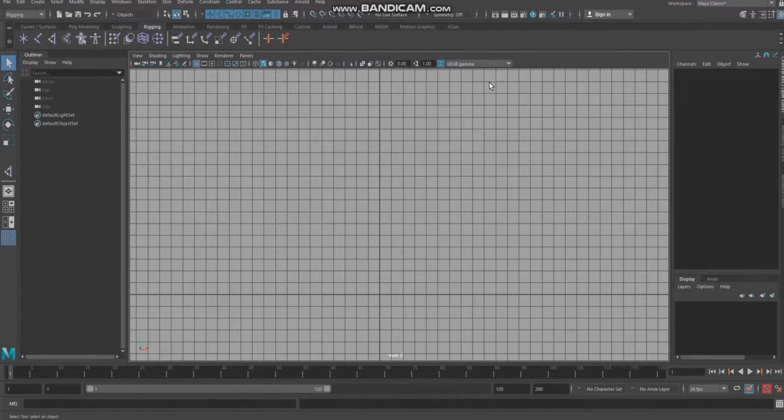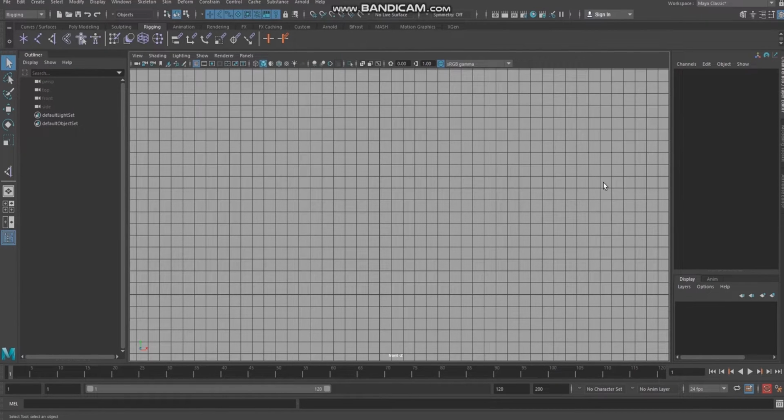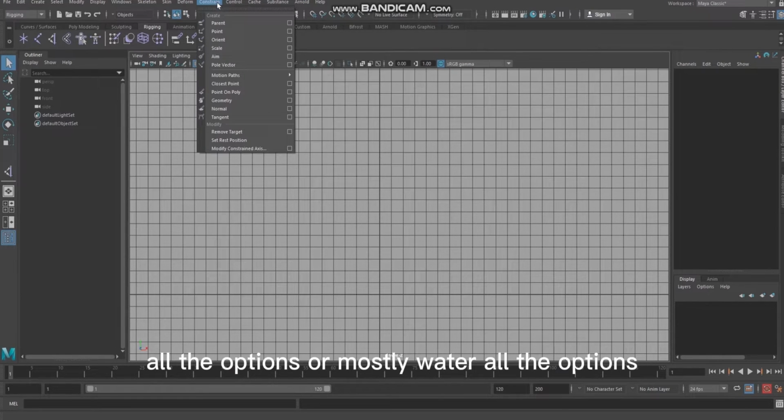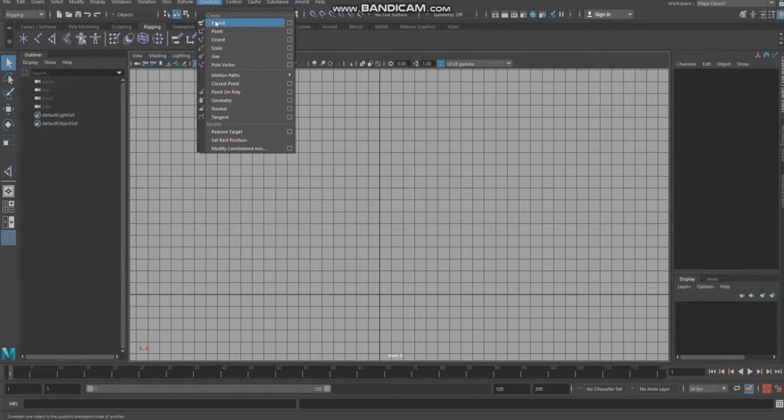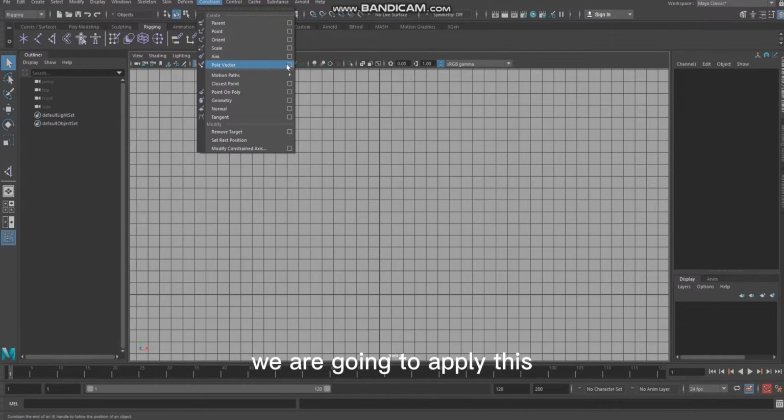Good morning, students. As a continuation of the last class, I said that in this class we are going to create a table lamp rig. In that rig, we are going to apply all, or mostly all, the options available in these constraints. Okay, so we are going to get clear knowledge of these constraints. We are going to apply this into a single model by rigging it.